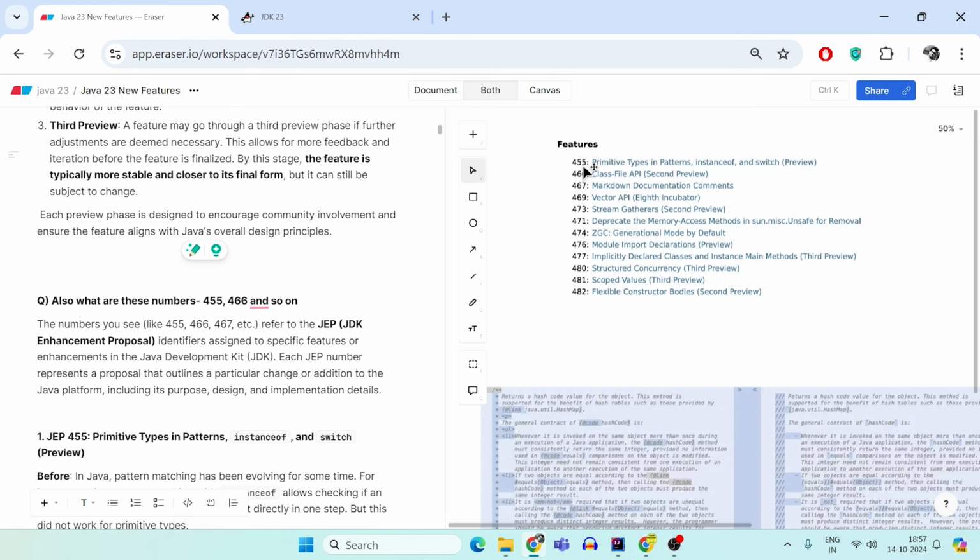Here, let's quickly see what these numbers are. These numbers are the JEPs. What is a JEP? It is a JDK Enhancement Proposal. In your day-to-day work, what comes in your sprint is the enhancements, and out of those enhancements we create stories and assign them to ourselves. Similarly, it happens in the JDK team also. They create JDK enhancement proposals and number them 455, 466, 467 and so on. That's the unique identifier for each and every enhancement they make in the JDKs.